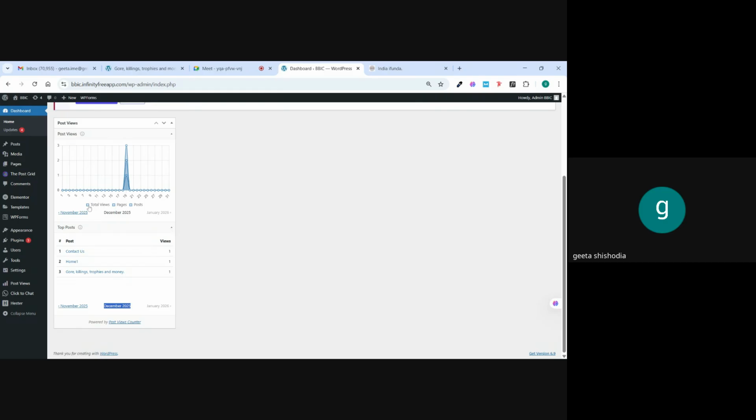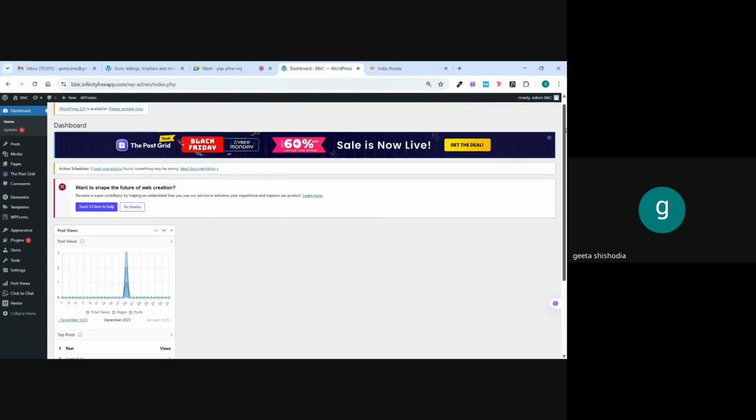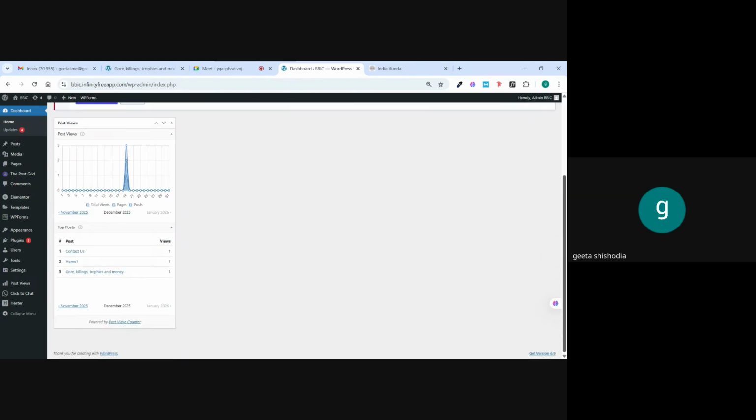Okay, this shows total views. The darker one shows page views, and the still darker one shows the post views. So you can view this like this. Okay, I hope that is clear now. And I was saying that this is the dashboard where you can see the basic information about your website. Okay. Next, we have post.